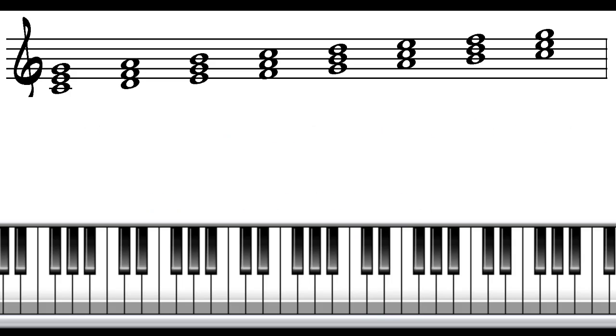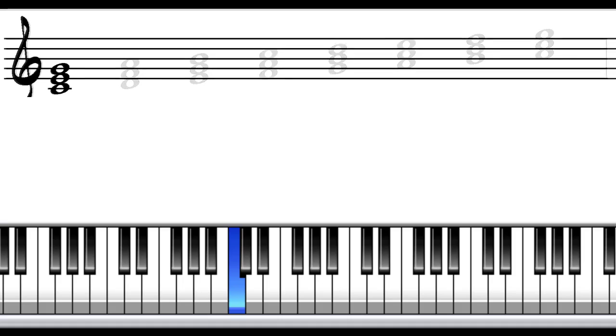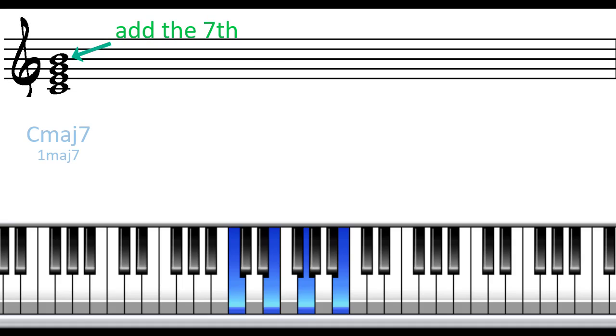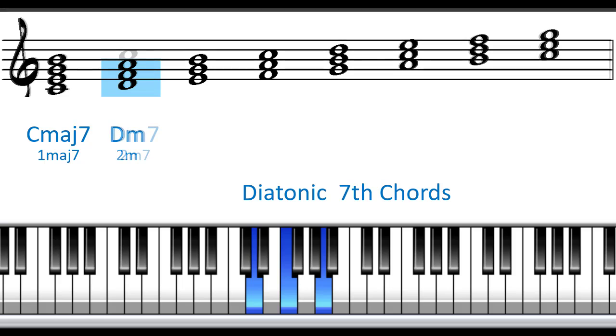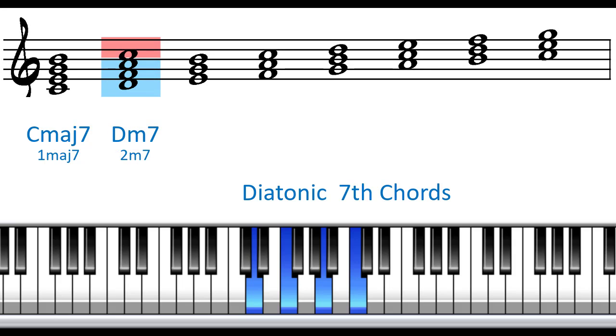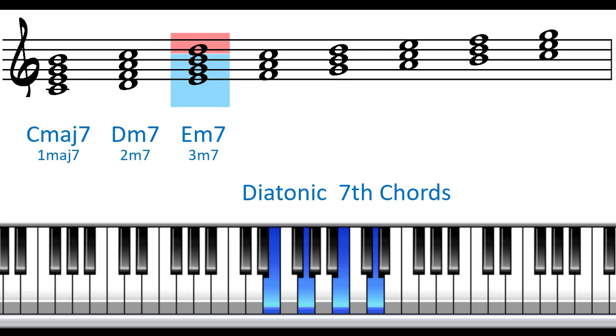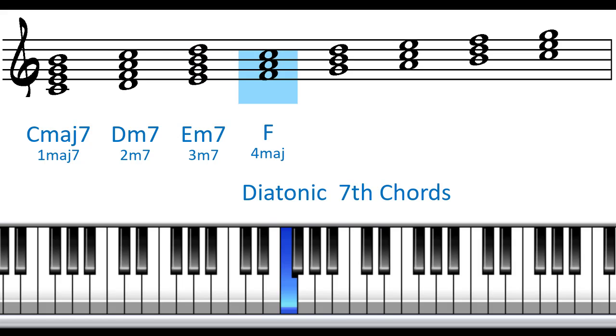Well, we can do the same thing with 7th chords. We can make diatonic 7th chords. So here's that major 7 on 1. And there's 2. Remember, it was minor with the triads. All right, now we have minor 7. Now on 3, the triad was minor. This is a minor 7th chord.